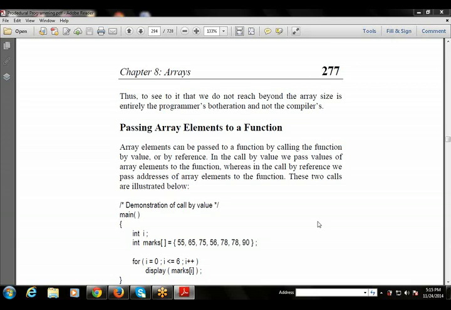Now let's start with the next topic, that is how to pass the array elements to a function. So we come back from the break. Let's start with the topic. This topic includes how array elements should be passed, that is, whenever we call any function, we pass not the simple values, but we can pass the array elements with the reference. We can pass the array elements from one location to another whenever we call the function.